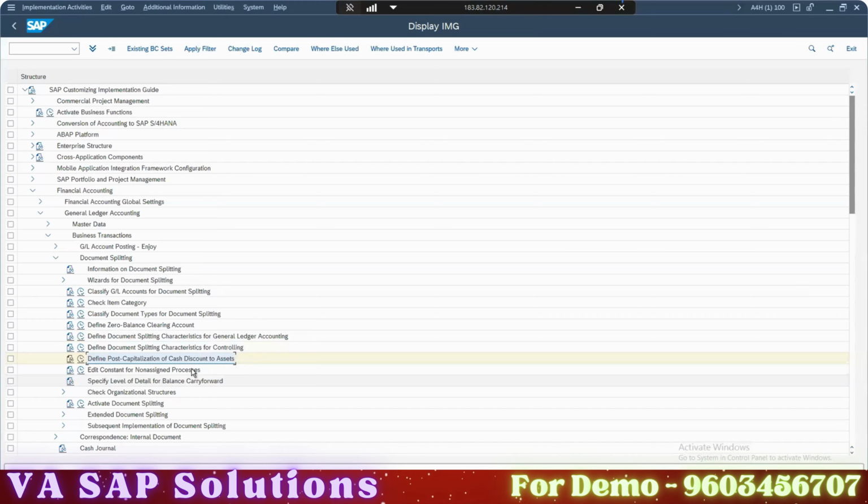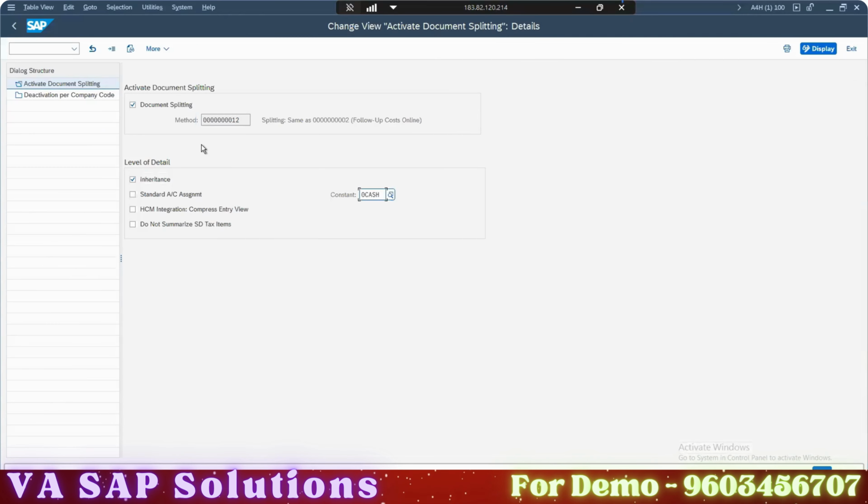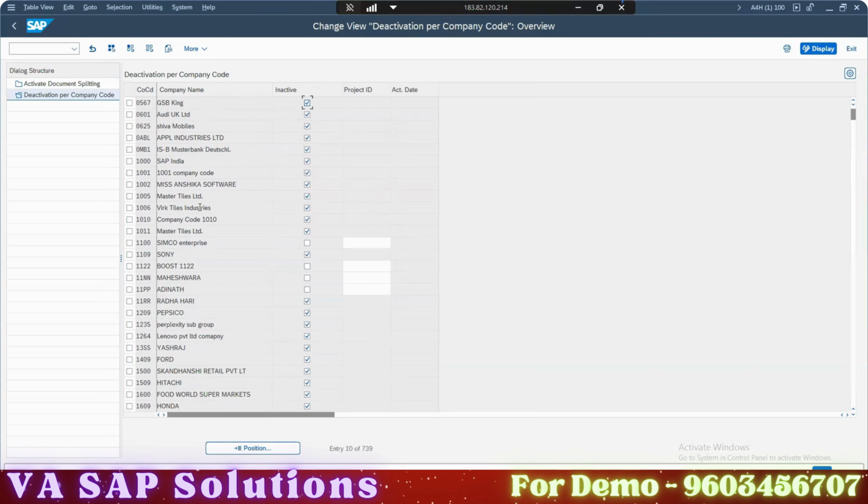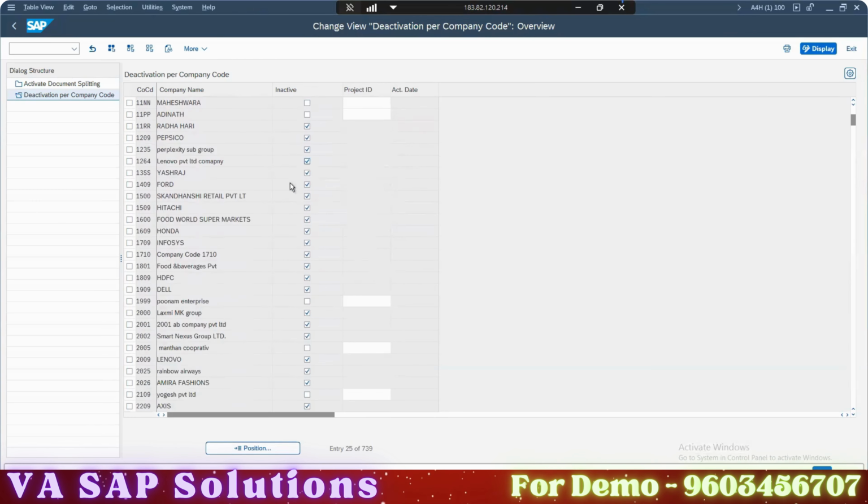Edit constant for non-assignment process is not required. Finally we need to activate the document splitting. I have already activated it by clicking. Here you will have the option to select the document splitting activation or not. Based on that you can select. So I selected document splitting activation. This is the method that I am going to apply. If you want to deactivate document splitting for any specific company code, you can do that here.